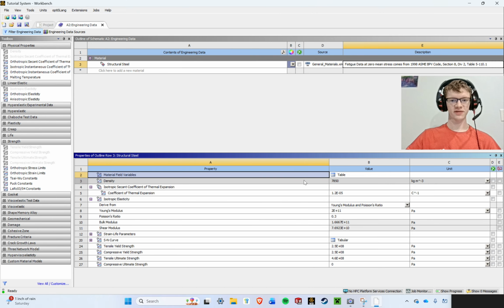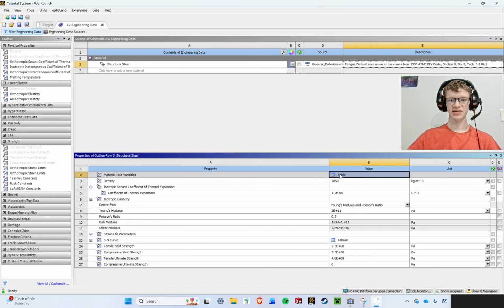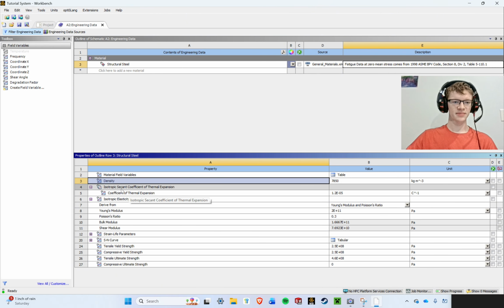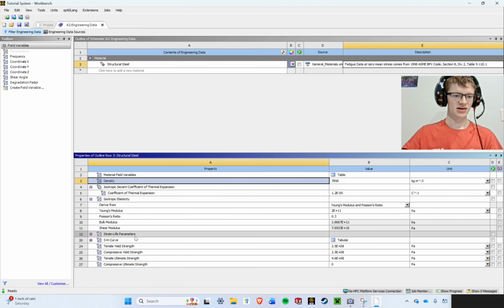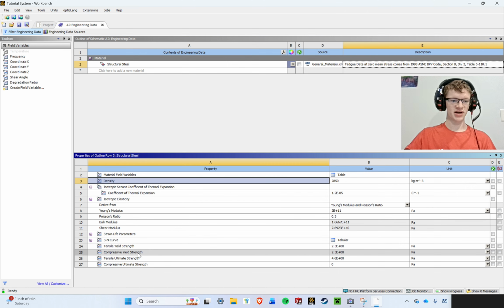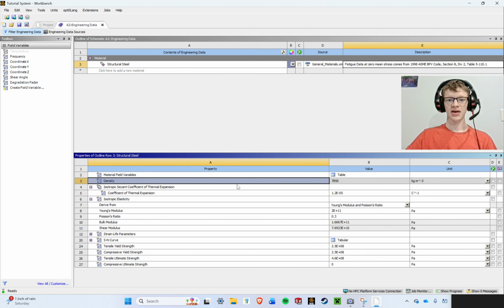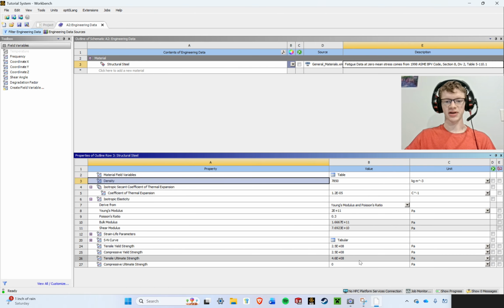So material field variables, I'm not really sure what this line means. It says table, and I'm not really sure what that's used for, so you can ignore that. But we also have density and isotropic secant coefficient of thermal expansion, isotropic elasticity, strain life properties, tensile yield strength, compressive yield strength, etc., with the property being named here and the value of that property being named here and the units for that value being named over here. So its density is 7,850 kilograms per cubic meter.